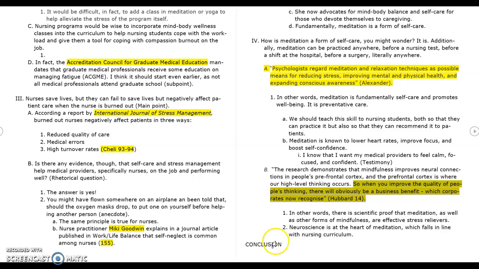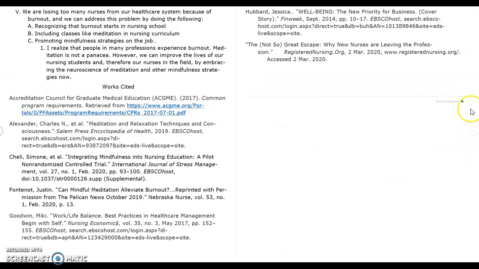The last part of my topic is the conclusion. Please ignore the phone ringing in the background. And in my conclusion, I come back to my main points.